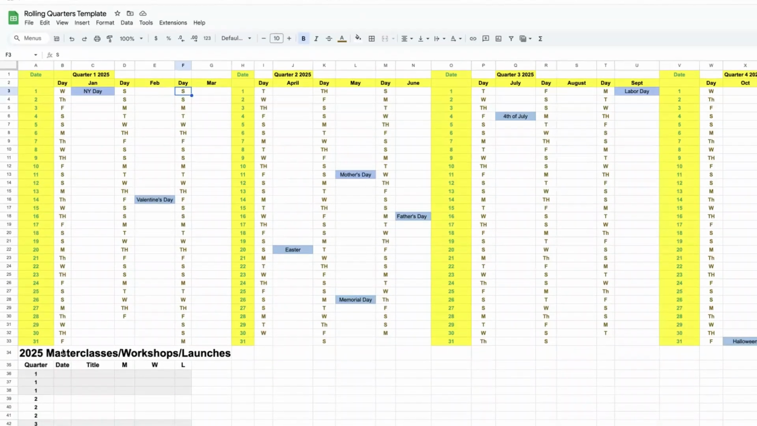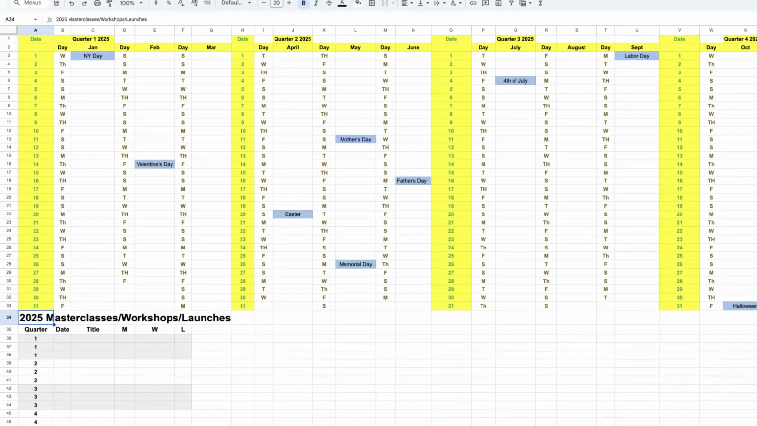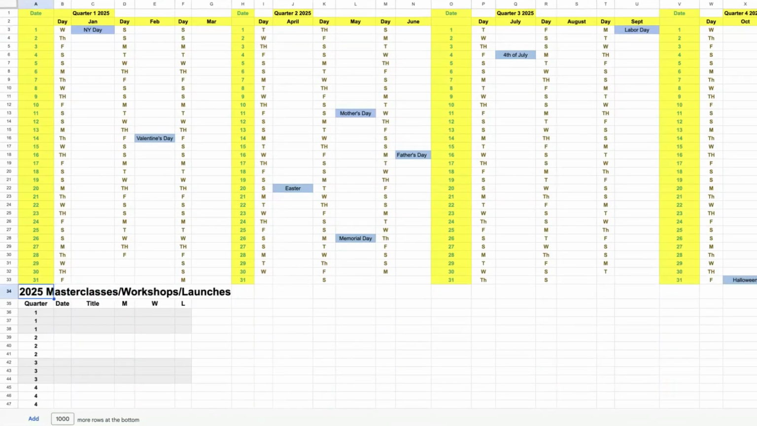This down here in the corner, I'm not going to really talk a whole lot about today, but if you're going to do any master classes, the ELM stands for master classes, any workshops or any launches, then you could go through and fill those in accordingly. And again, the quarter is the one right there. We've got one for each month. Then you've got the second quarter, the third quarter, and the fourth quarter.